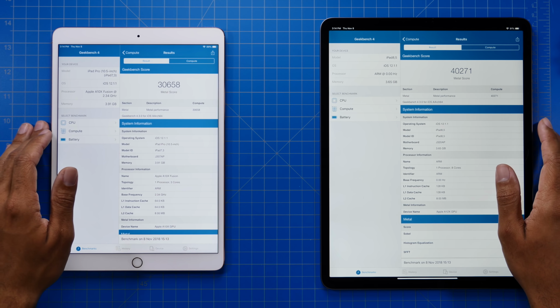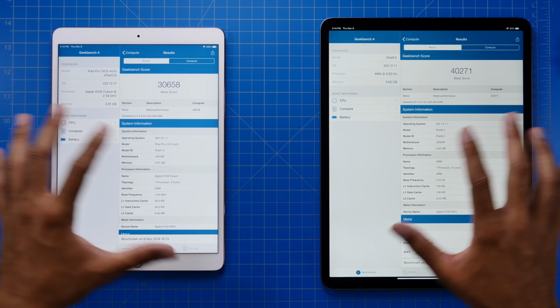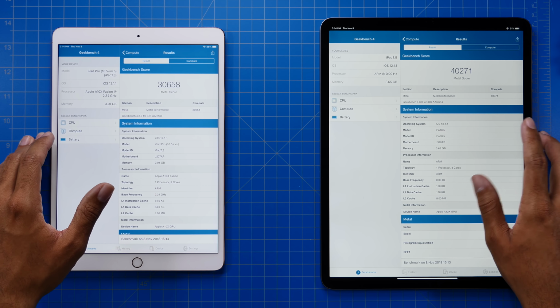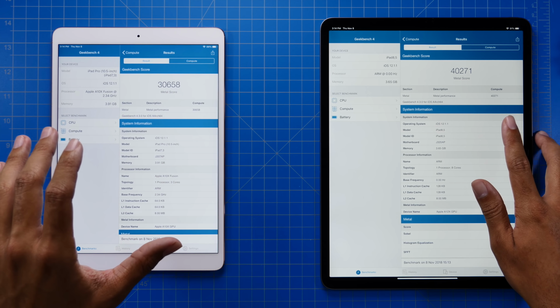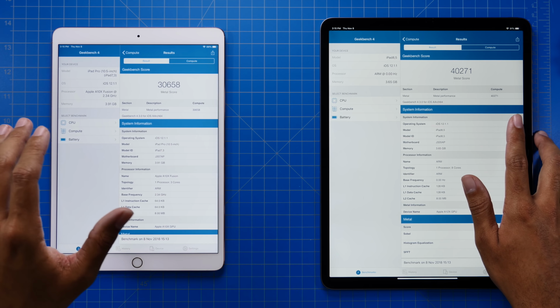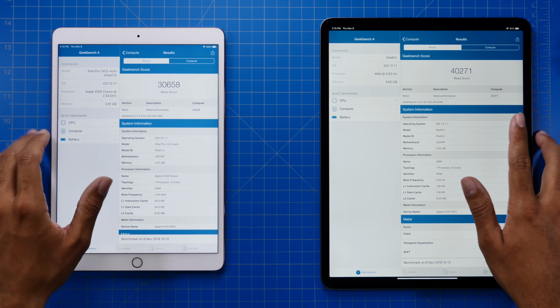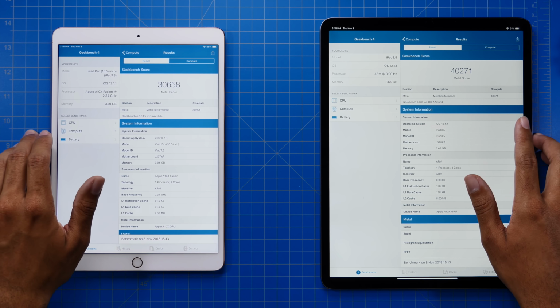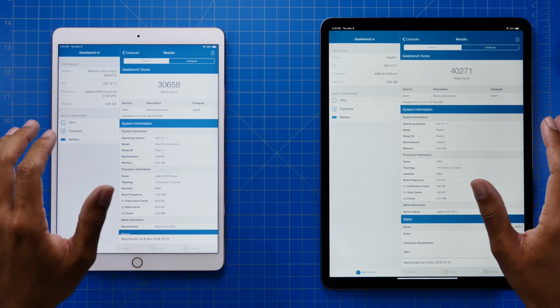So we just got done with our calculations between these two scores, and it looks like the 12.9-inch iPad Pro from this year is outperforming the previous generation. It looks around 31%. So 31% here on the GPU and 41% on the CPU. So these are pretty significant tests.